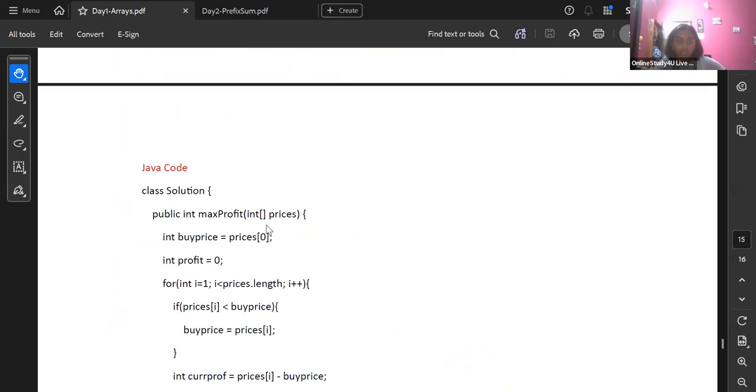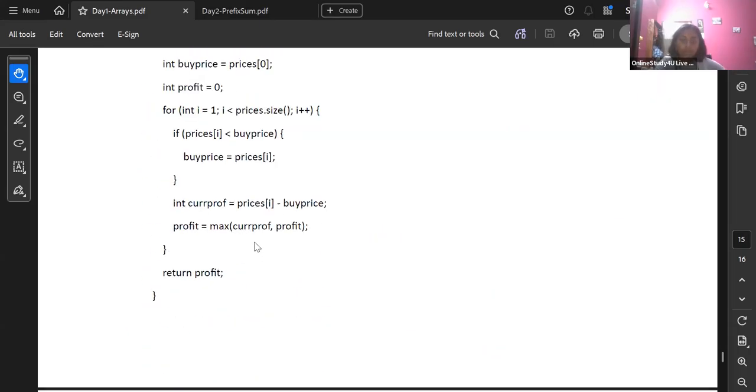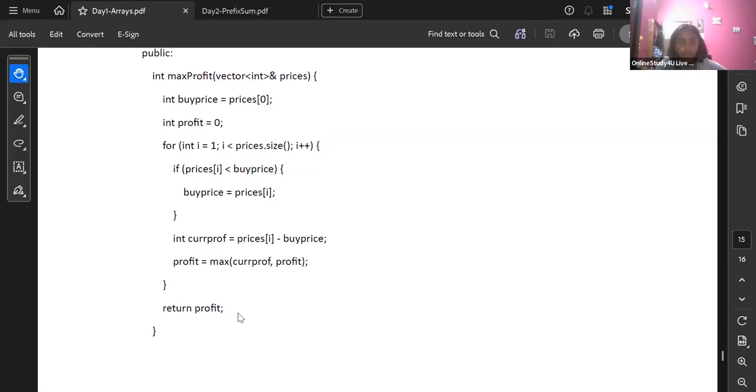After we have calculated the profit, we are going to calculate the maximum profit: the max of current profit and profit. Whichever is higher will be stored here. Where is this max method? This is an inbuilt method. You can use these things in Infosys, so don't worry. Their compiler is not as bad as TCS. Okay, and then return the profit.